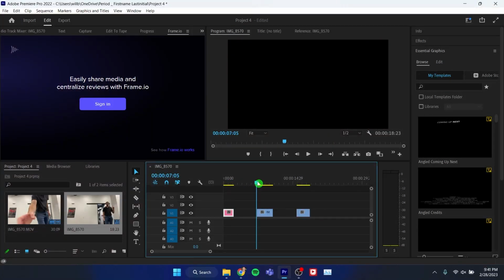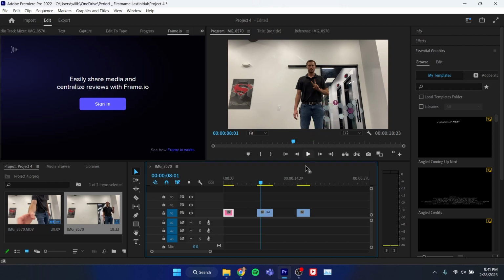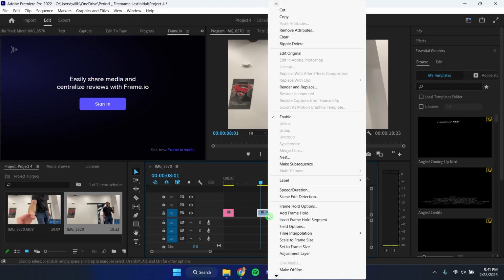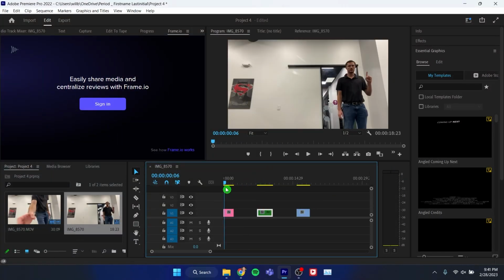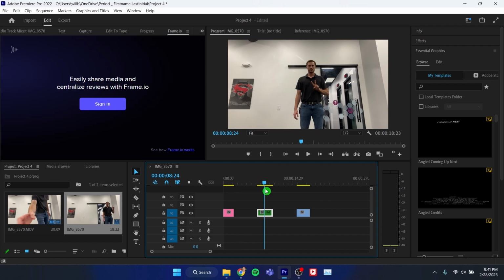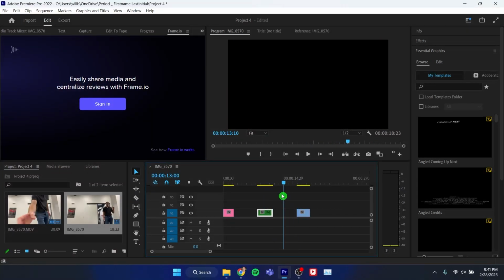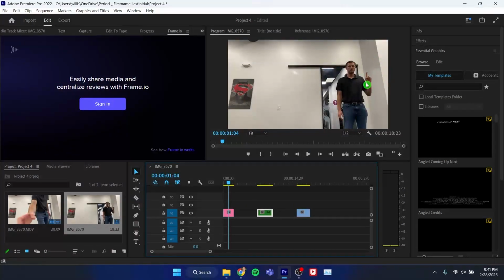Same process we do over here with number 2, where I'm holding the 2 up. Right click this, not that one. Right click that. Now go here to label again, and then we're going to go to green. Perfect. So now I have a red video, I have a green video, and I have a blue video. Those are all going to go to their specific layers according to the number that I'm holding up.